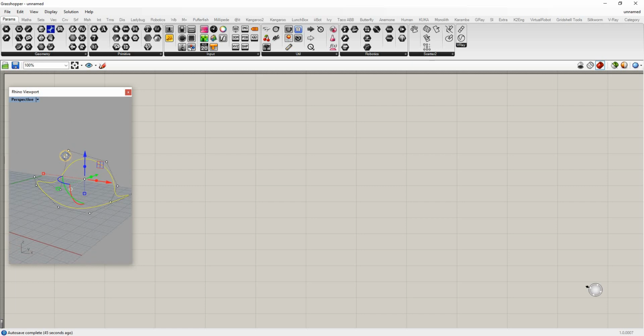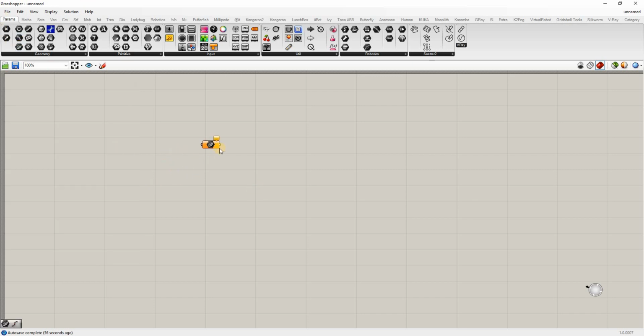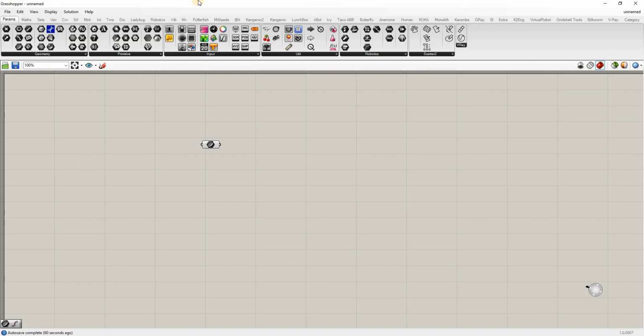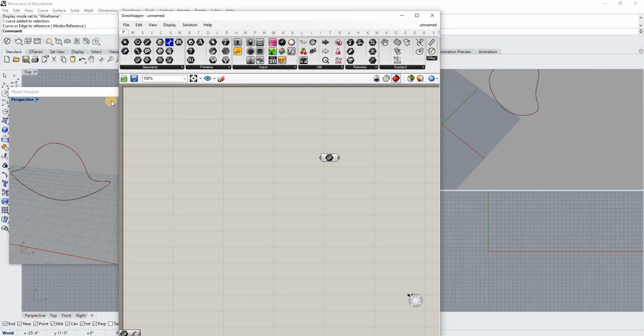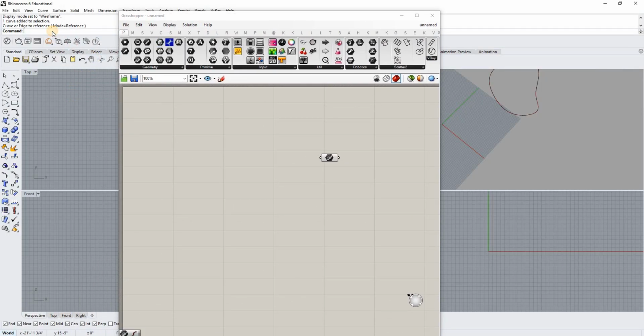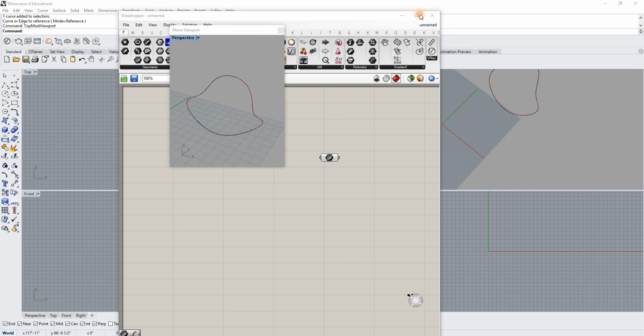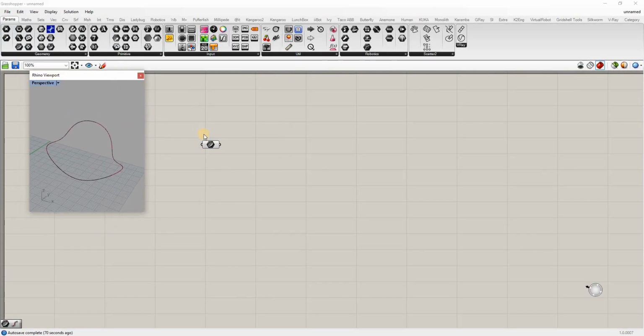So I've just drawn a 3D curve in space. You can kind of see it bending around in all different ways. I'm going to bring that into Grasshopper. Viewport right. Okay, so I have this curve in here. And there's a couple things I can do with that.